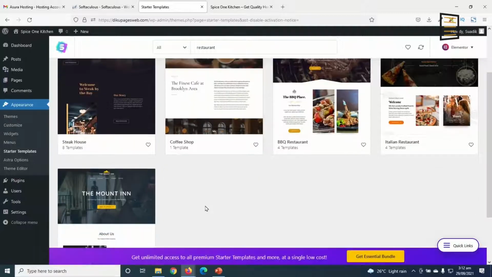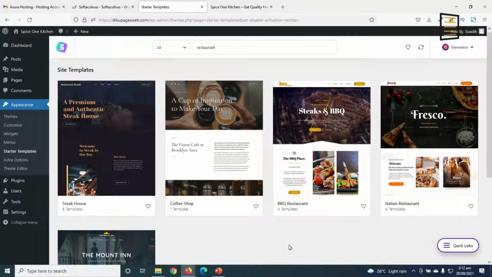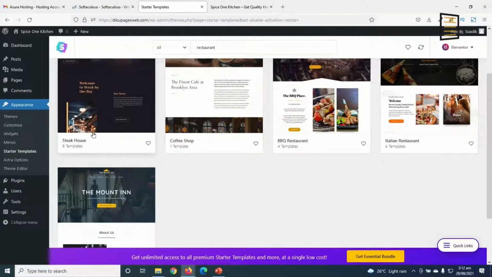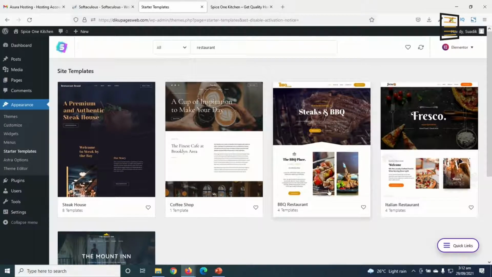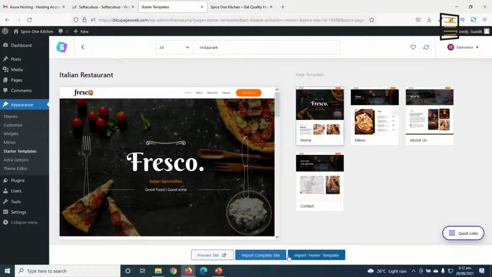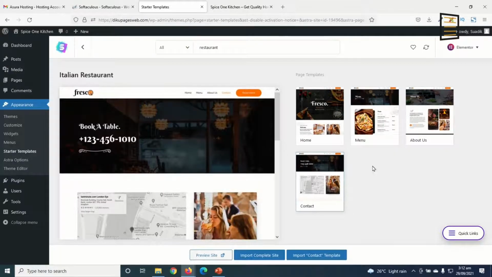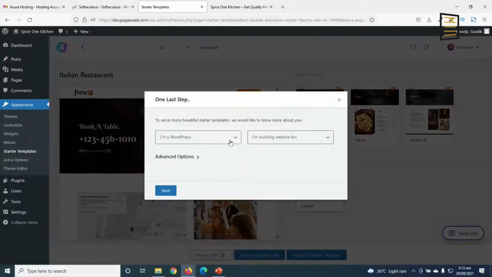All you need to do is look through and see the one that will fit your design perfectly. Depending upon the number of pages you want to create, some of them will come with only one page, like this one and this one as well. With this you get 8 pages, you get 4 pages for this and 4 pages for this as well. So I'll go ahead and choose this one, and over here you can decide to import a particular page. Currently the home page is selected, so I can import only the home page, or if I need the menu, I'll go ahead and import the menu, the about or contact. But I don't need a single page, so I'll go ahead and import the complete site. Over here you need to do this little survey.